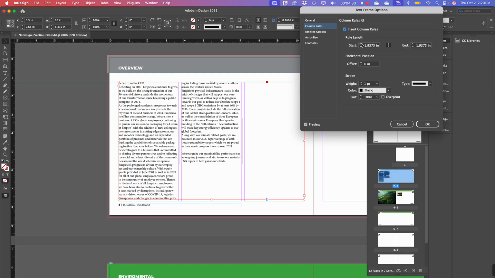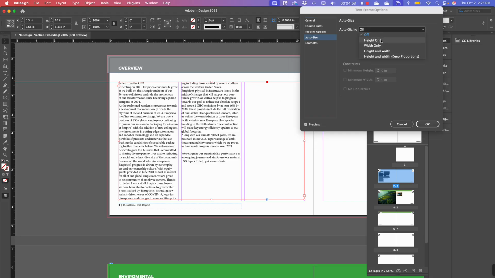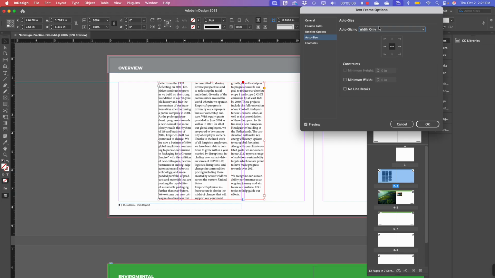So we'll just go back up to see what 0 gives us. There. So 0 brings us back to the full height. I'm just going to turn that off. I don't want those right now, but just to kind of show them to you. There are different settings for those columns. So auto sizing is off. Height only, width only, some different things. You've got to kind of play around with them to see what they do.